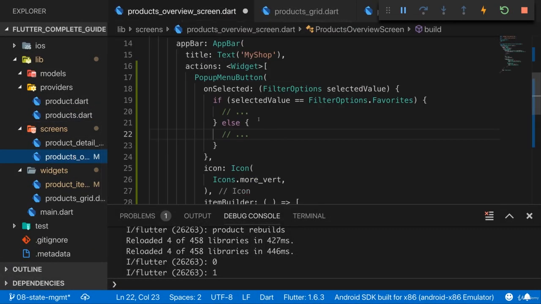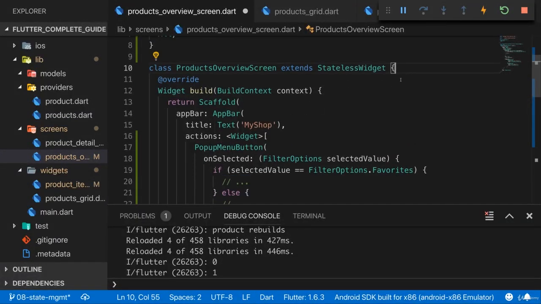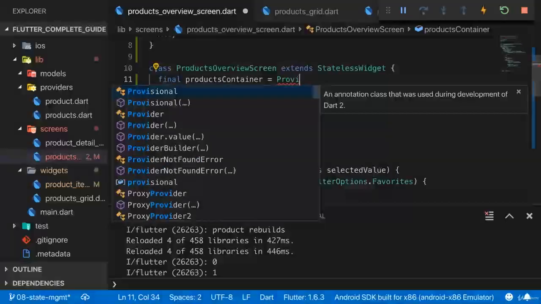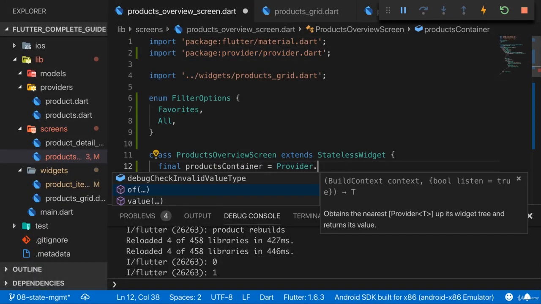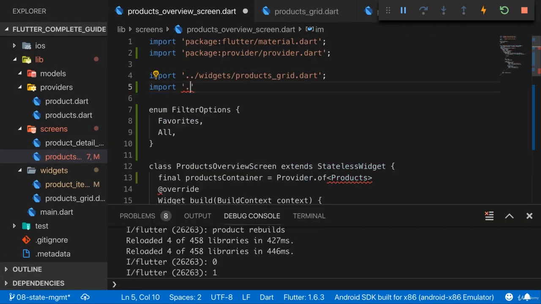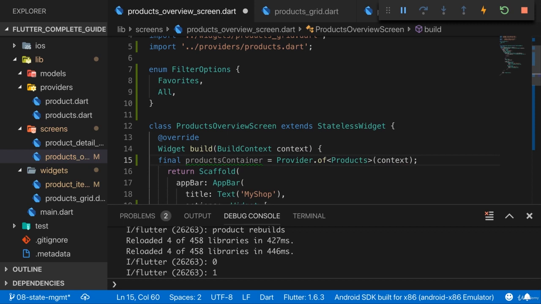And now if we go to the products overview, all we have to do is access our products provider. So we get our products data or products container, whatever you want to name it, with provider, for which you have to import the provider package. Now I'm interested in products, so we need to import that class as well from the providers folder, and forward the context. And whoops, that should therefore be done in the build method, of course.